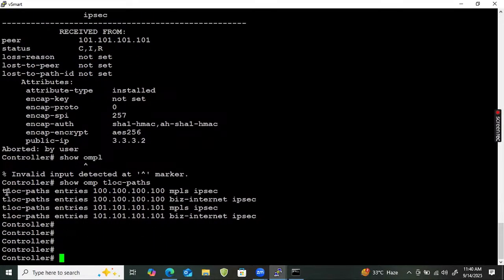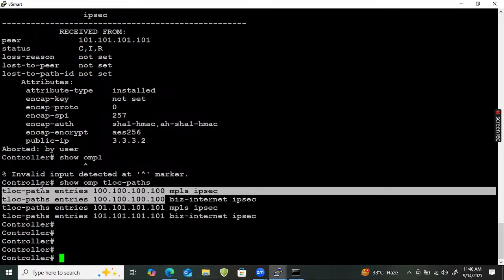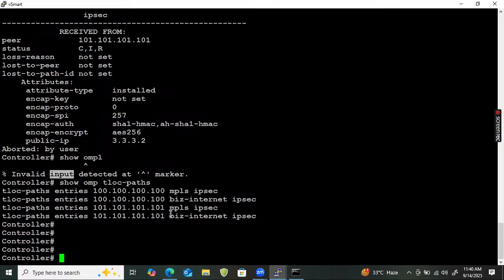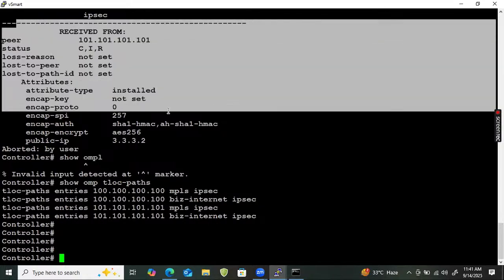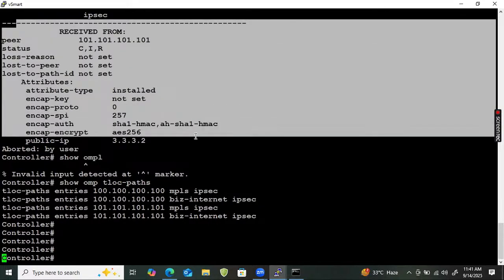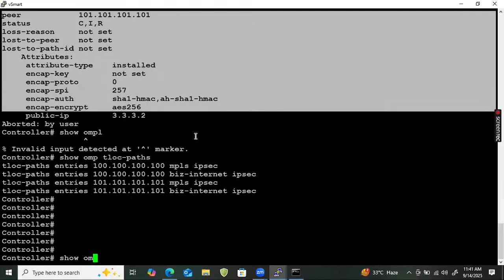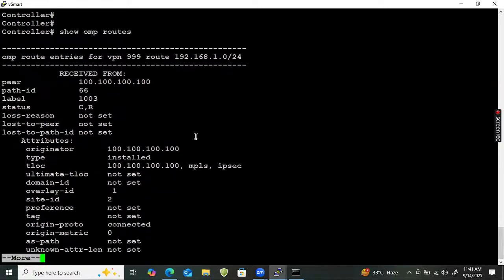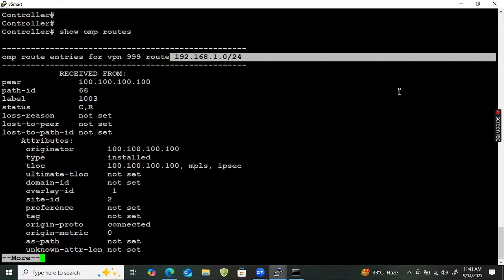These are the TLOCs that are going to be exchanged first. Then after that, it's going to extend the TLOC routes. This is called the TLOC routes. And then finally, if you check the OMP routes, can you see now? To reach this route, it is reachable via which TLOC?